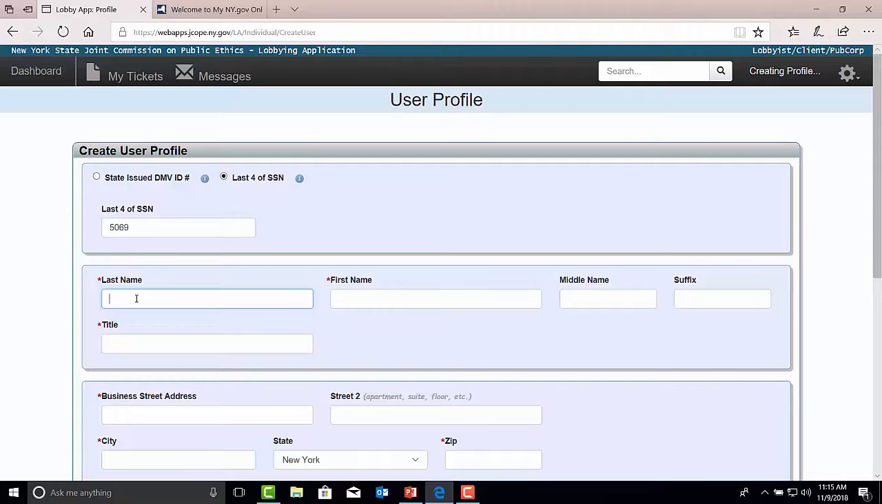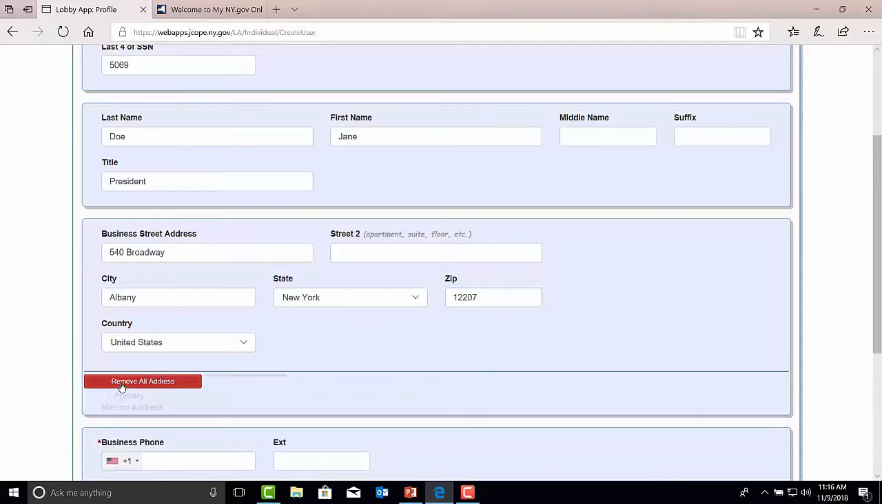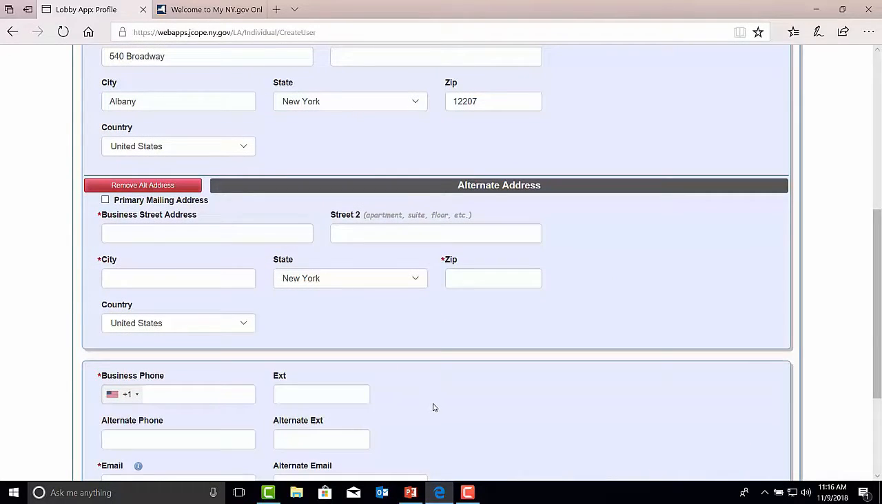Now we will go through each field on the user profile setup screen. The first set of fields, the application is asking you for your last name, first name, and business title. Middle name and suffix is not required. Then you will input your business street address. If you choose to add an alternate address, you would select Add Alternate Address. And if you would like this address to be your primary mailing address, you would check the box next to Primary Mailing Address.